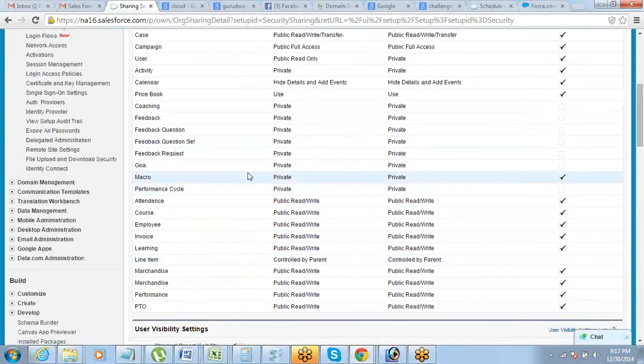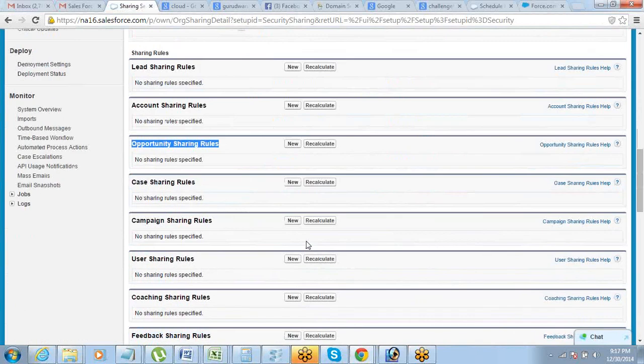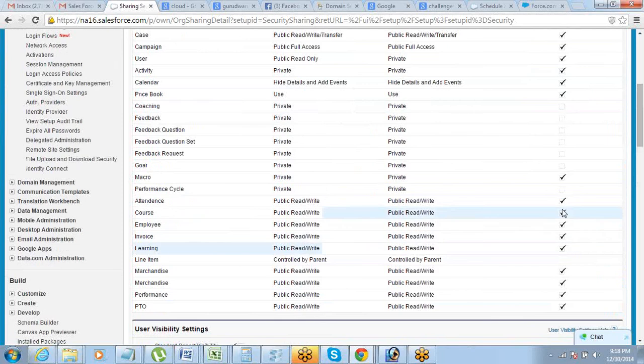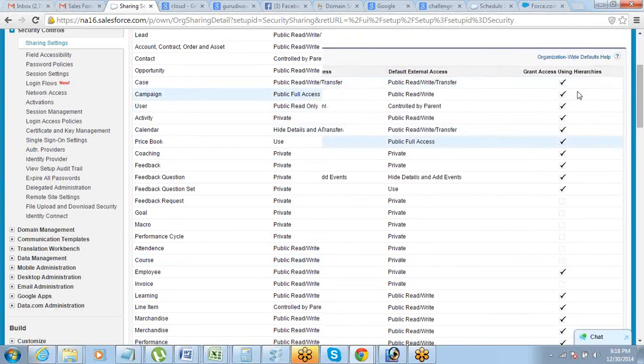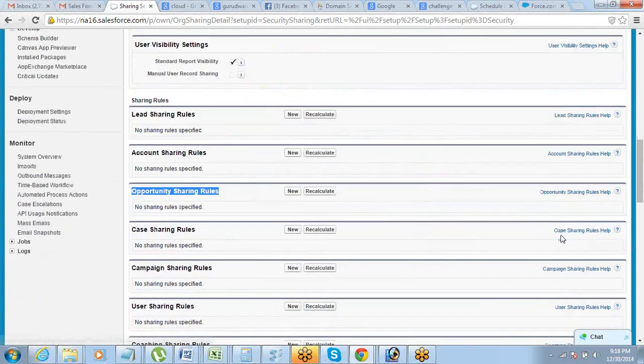So if your OWD is private and you want to give access to one user to the data of another person, and this guy is not the manager also. If he's a manager and he needs access, that managerial access concept, then you should be talking about the Grant Access Using Hierarchies. But he is not even a manager and he needs permission. Okay, so just go to the opportunity sharing rule, click on New and define the sharing rule.